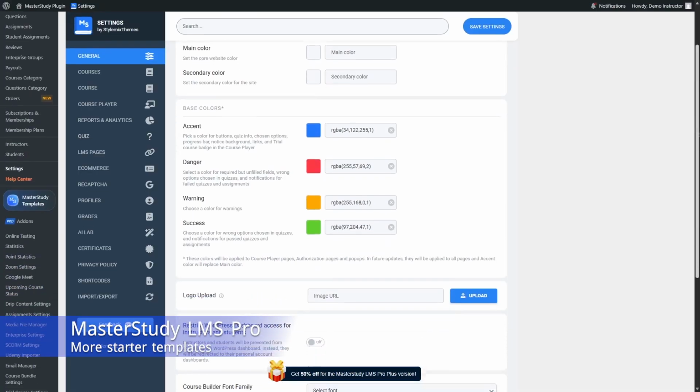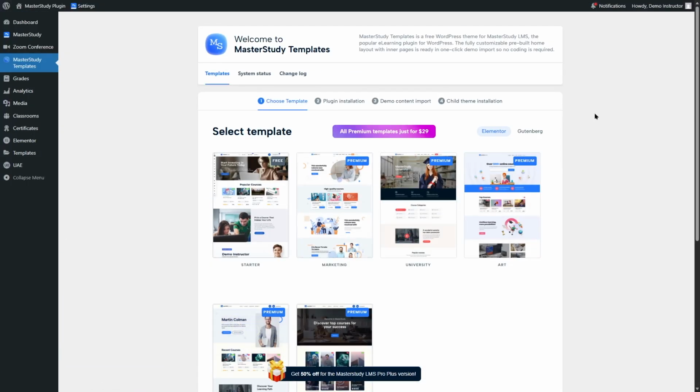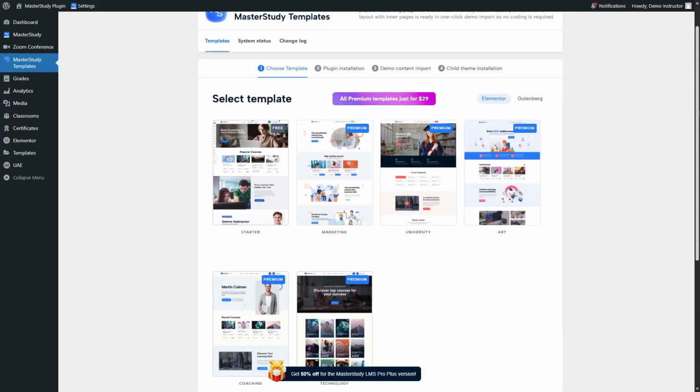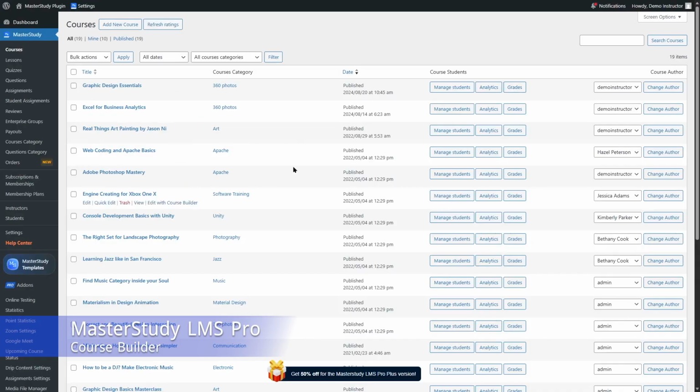So first, let's take a look at the themes. If we go to MasterStudy templates, now you can see you have access to all the templates. So you can choose whichever template you want. If we take a look at the course builder, let's take a look at the first course over here.